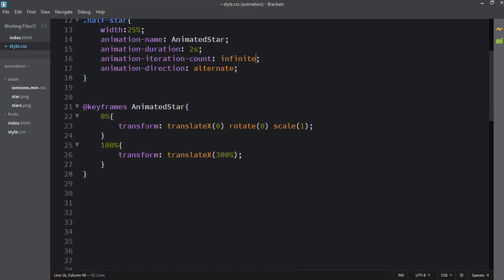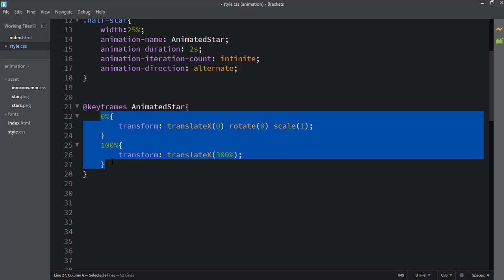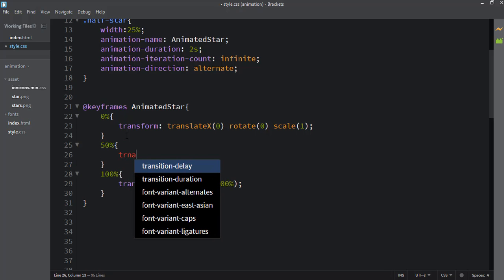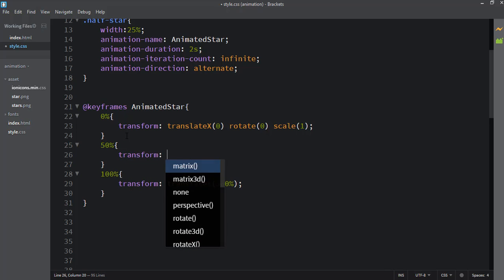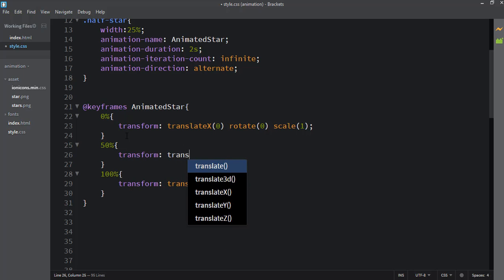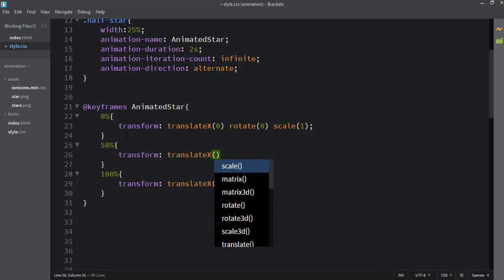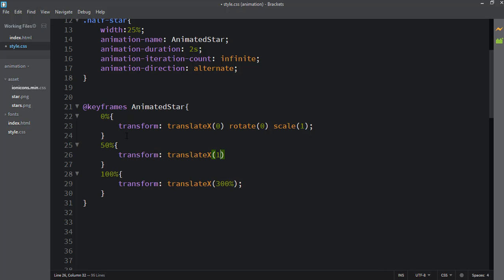Infinite. Now the animation goes from 0% to 100%, left to right smoothly. Now when the animation comes to its 50% state, we should use another kind of CSS property: transform translateX should be 150% when it comes to this state.